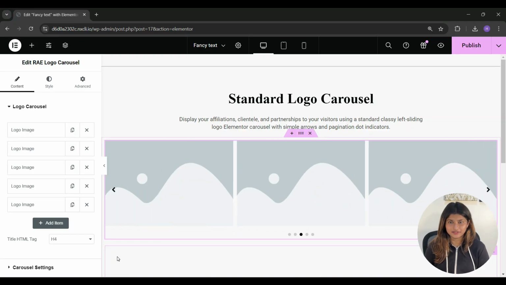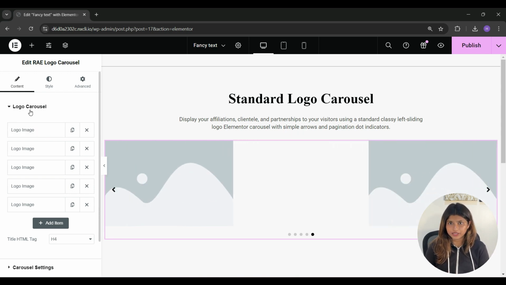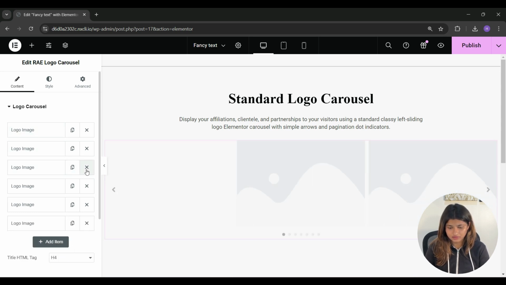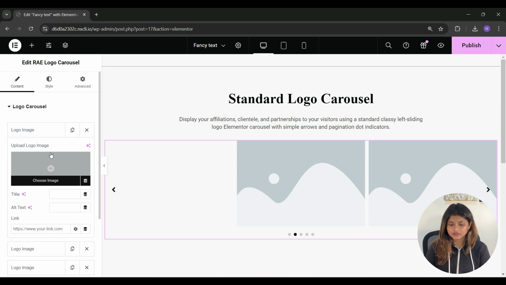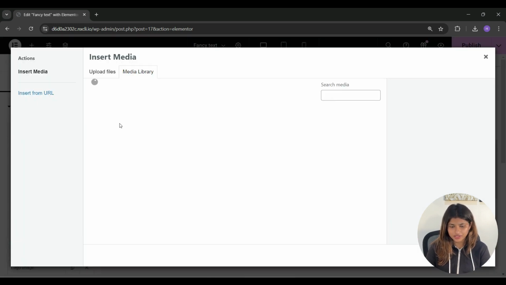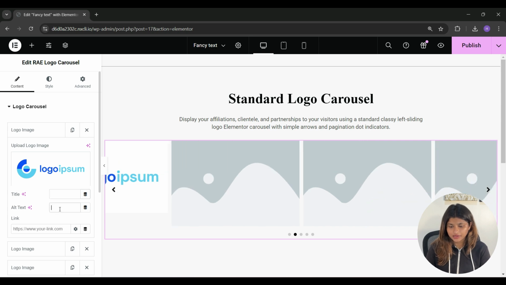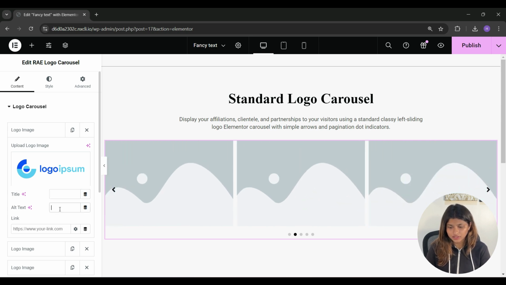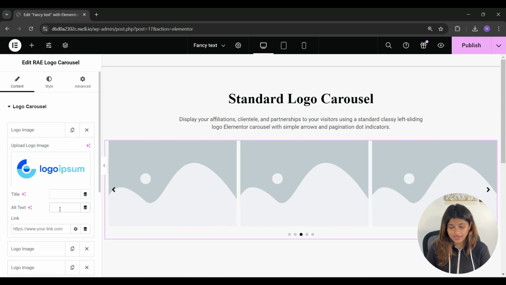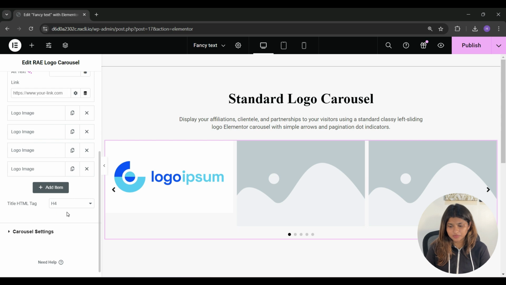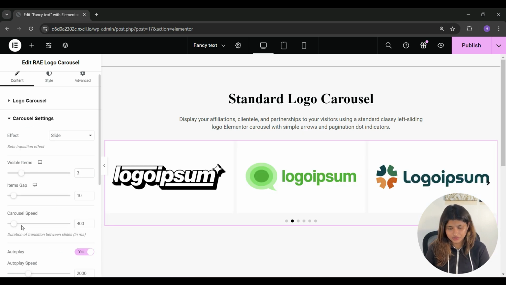Now let's start customizing the widget. So the first setting you'll see under content tab is logo carousel. So here you can add multiple logos. Click here if you want to copy your logo, and from here you can delete the logos. So if you click here, this setting will expand, and from here you can add an image, and under title tab you can add a title to be displayed below the logo, and under alt text you can include the alt text for the logo image, and under link you can add a link, and under title HTML tag you can choose an HTML tag for the title of the logo. So once you're done with this, let's go to the carousel settings.